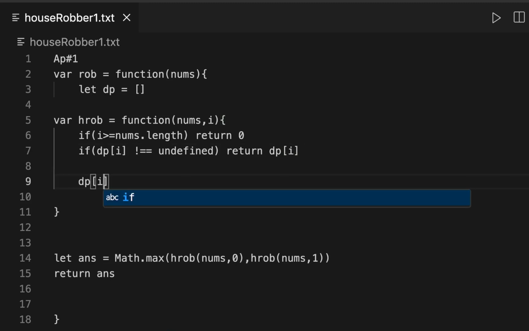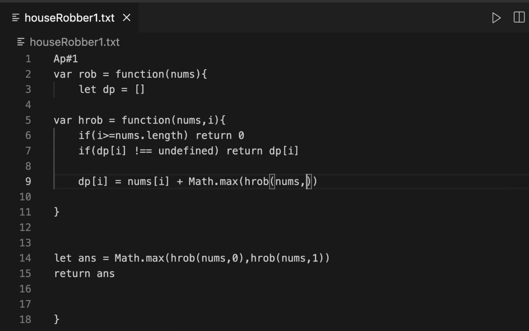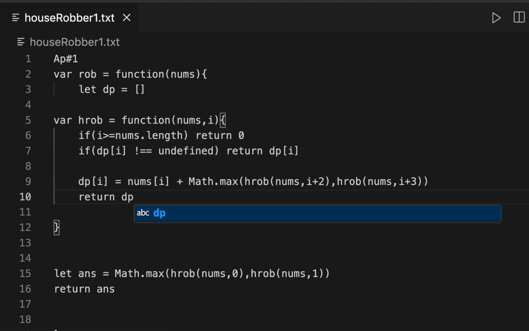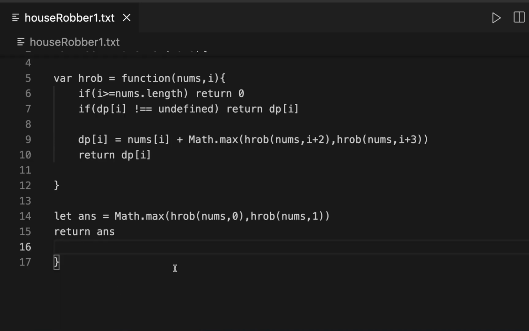Then dp of i is equal to nums of i plus the maximum between the two function calls. So Math.max of house robbery with nums and i plus 2, this will give me the maximum result, or house robbery with nums and i plus 3. Whichever the maximum will be my result, and I will return dp of i. So this is one of the approaches that I discussed first. Basically, you will get the result by this.